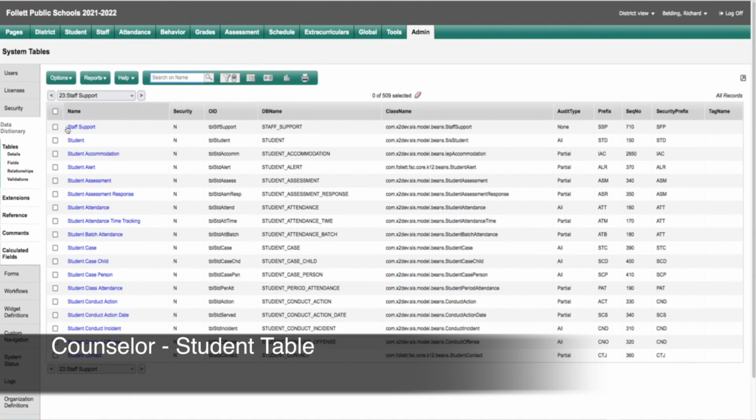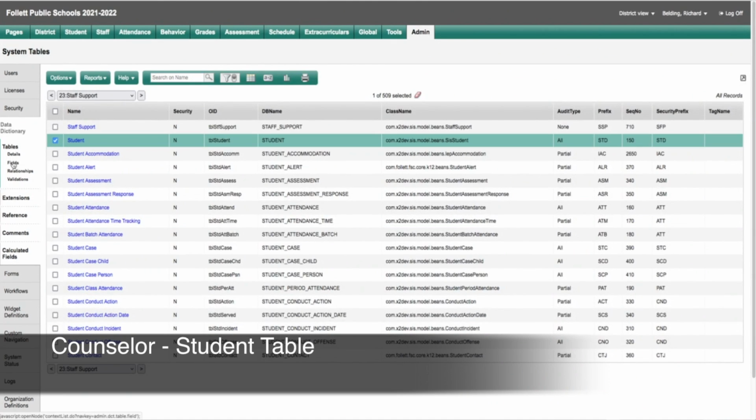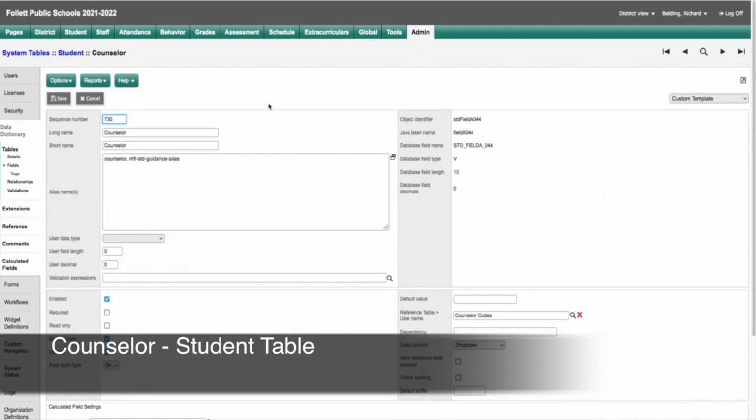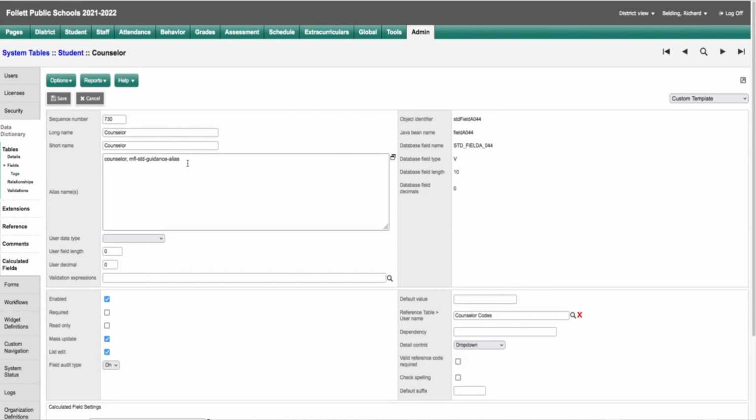But if I look at the table of student, let's just look at the field of counselor. So most schools would have a counselor field. Our Aspen has a standard alias for that of counselor. We have actually added onto that our own alias of MFL STD guidance alias. Okay. So that's all set up. That was set up actually in our procedure.